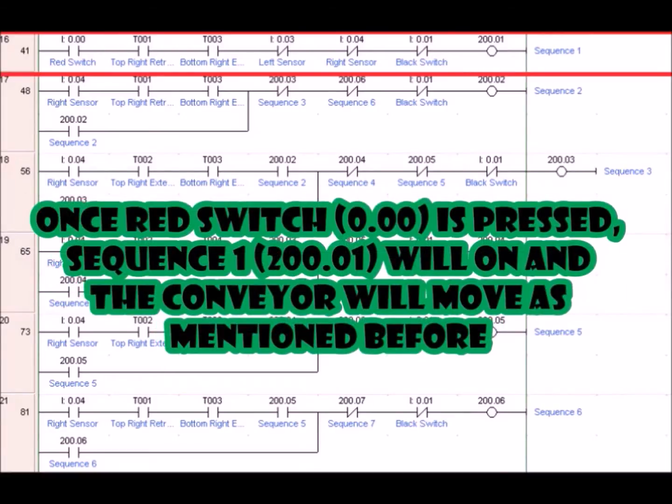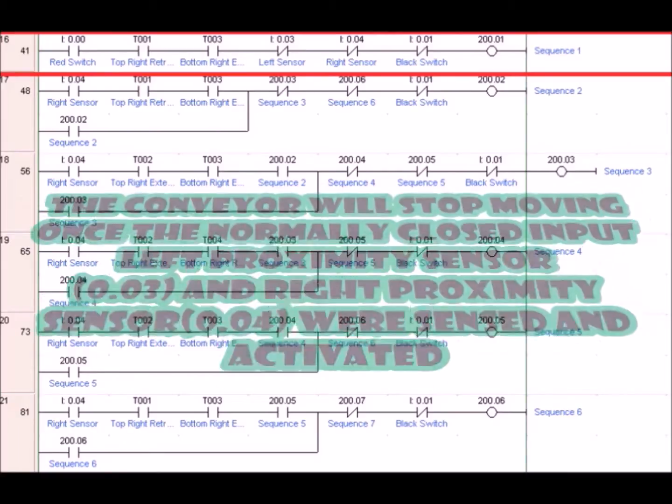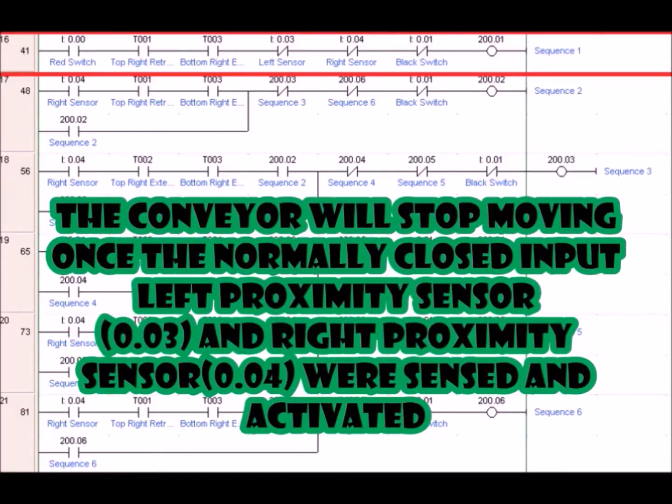Once the red switch is pressed, sequence 1 will be on and the conveyor will move as mentioned before. The conveyor will stop moving once the normally closed input left proximity sensor and right proximity sensor are sensed and activated.